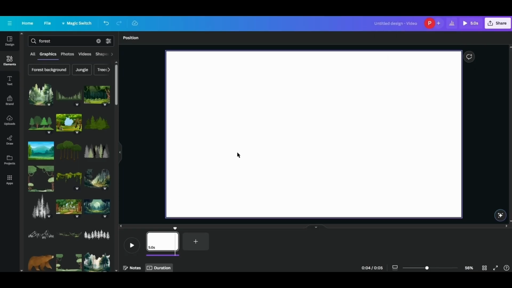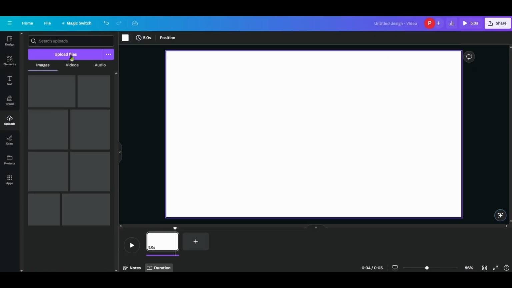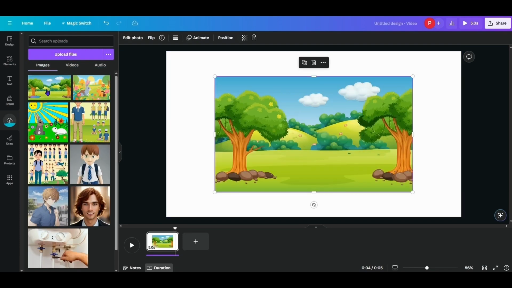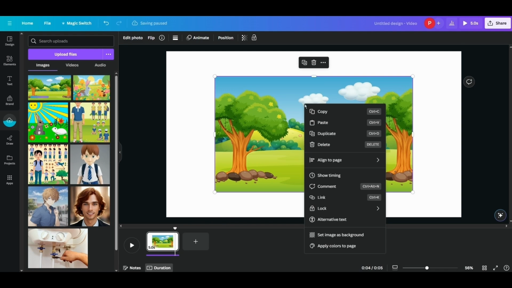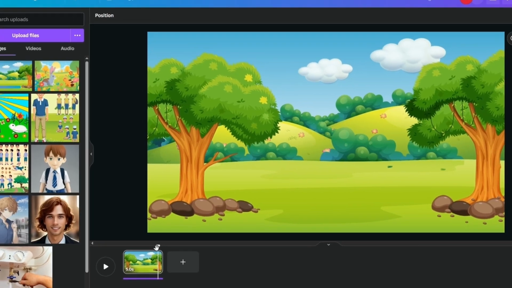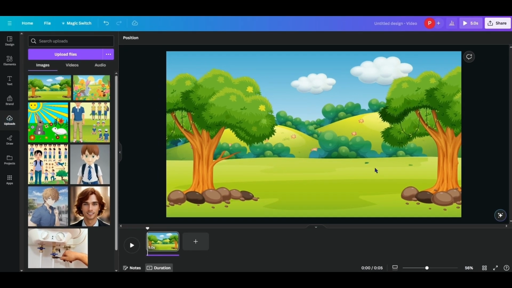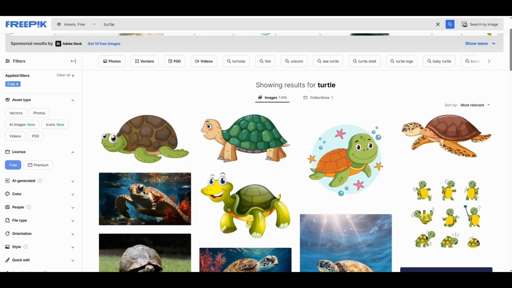Alright, come to Canva and here just load it. And here you can see it is uploading. Just click on this and right click on this image and set it as a background. Alright, now you can see we have the background ready. Now we will need both of these characters, the rabbit and the tortoise, as well. On Freepik, here I will enter bunny and let's see.